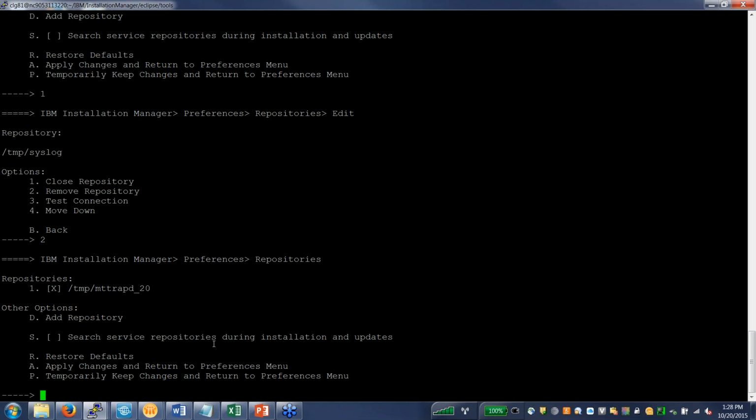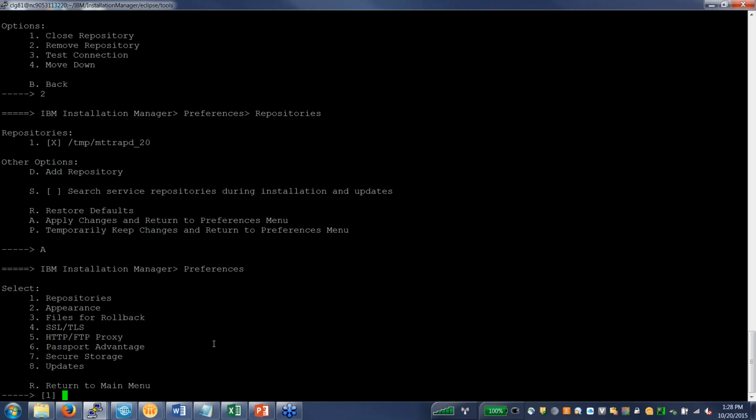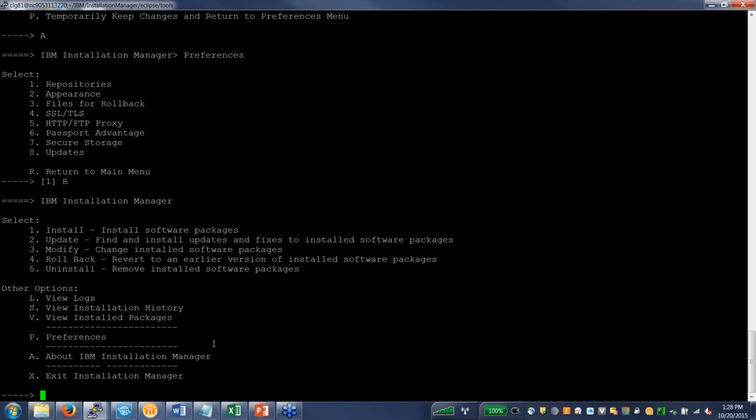So now I have added the repository that I want to add, so I'm going to apply changes and return to the Preferences menu with A, and then choose R to return to the main menu. Now I'm going to choose 2 to update, and you would choose 2 to update to upgrade anything if you already have it installed. Similarly, when you do Omnibus FixPack installations, you would choose the 2 update option.